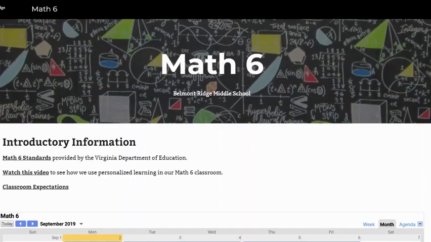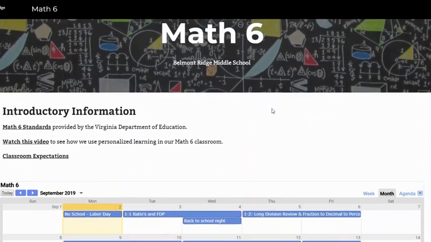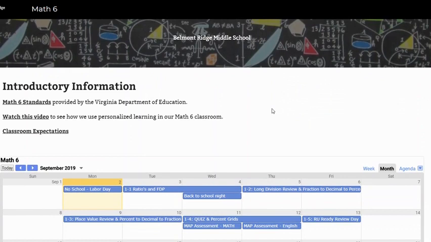The last thing I wanted to go over was just a quick overview of how you navigate our website. So this is our Math 6 website. We'll send home the web address, which is a bit.ly, bit.ly/BEM-Math6. We'll send it home to you in every email that we send home, so you can quickly access everything that's on here.